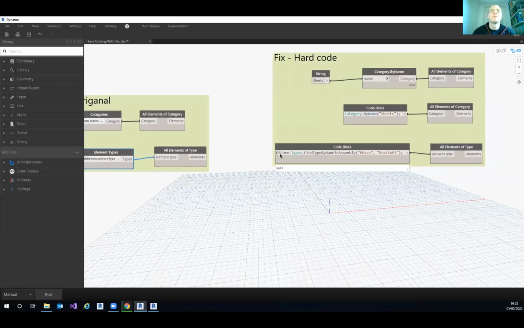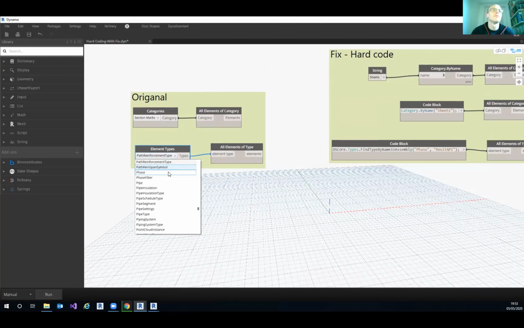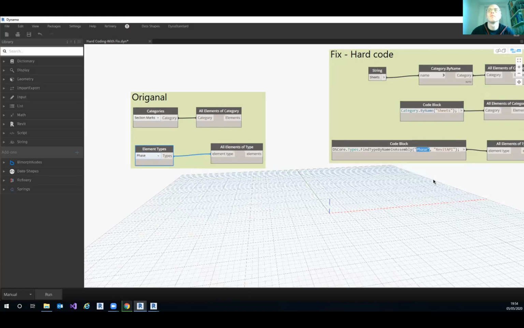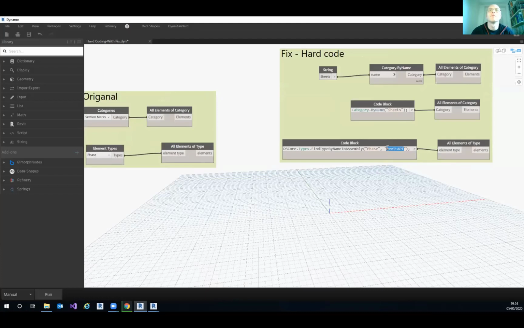What you have to do is type into a code block, DSCore dot Types dot Find, all of that. Then the first option is what you see in the drop down, whatever you see in this drop down on the left. So if you go first, exactly how it's spelled in that, you put it in there. Then you just tell it it's looking at the Revit API, and then it'll work. So you get two phases there, and two phases there. This just helps you with different Revit versions, and that's my tip.